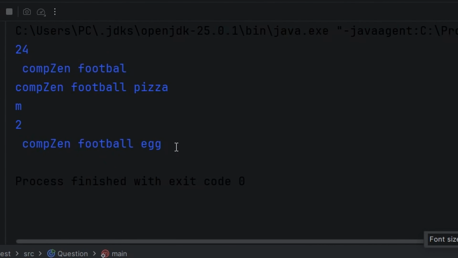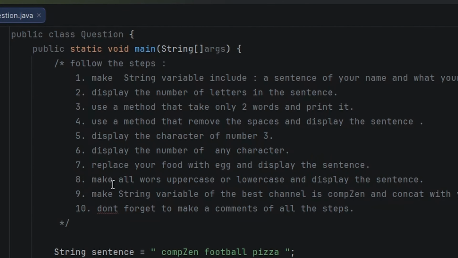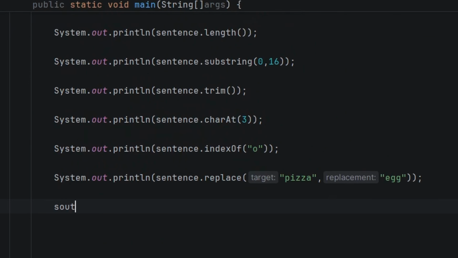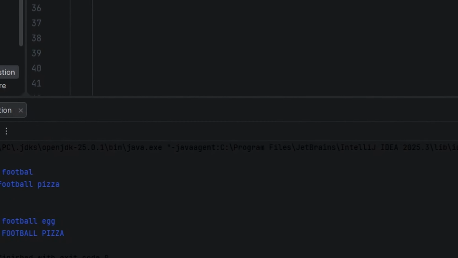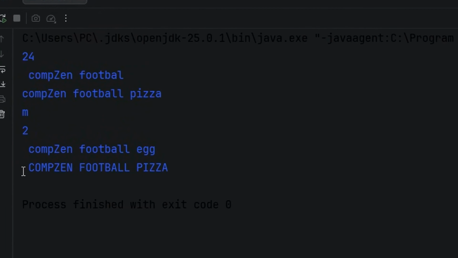Comes in football egg. Number 8. Make all words uppercase or lowercase and display the sentence. Make also the sentence dot toUpperCase, that. And it is all characters are capital letters.